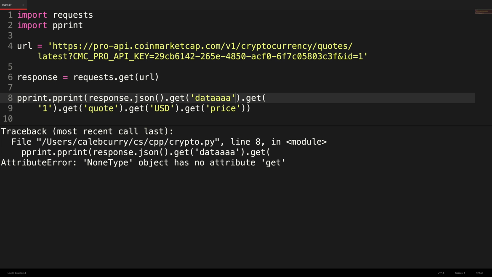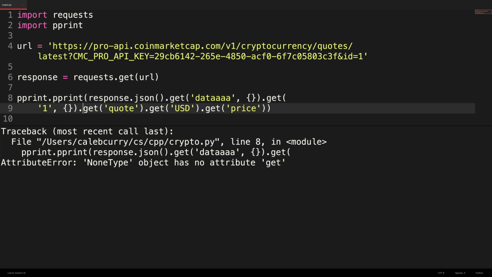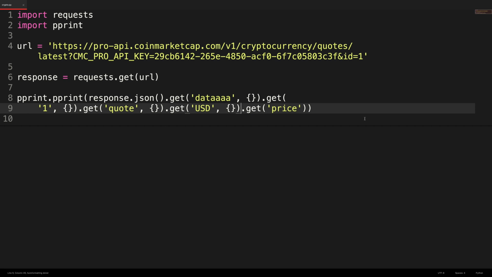So to fix this, you could put a comma and then curly braces here, and then basically do that for each one of these. Just go through here and add in these curly braces. So basically, because the first one returns an empty dictionary, we can invoke .get on that, even though it's empty, and then do the same thing down the line, which will basically prevent any errors. Alternatively, you could just, you know, do a try except. I'm just throwing out some options here.